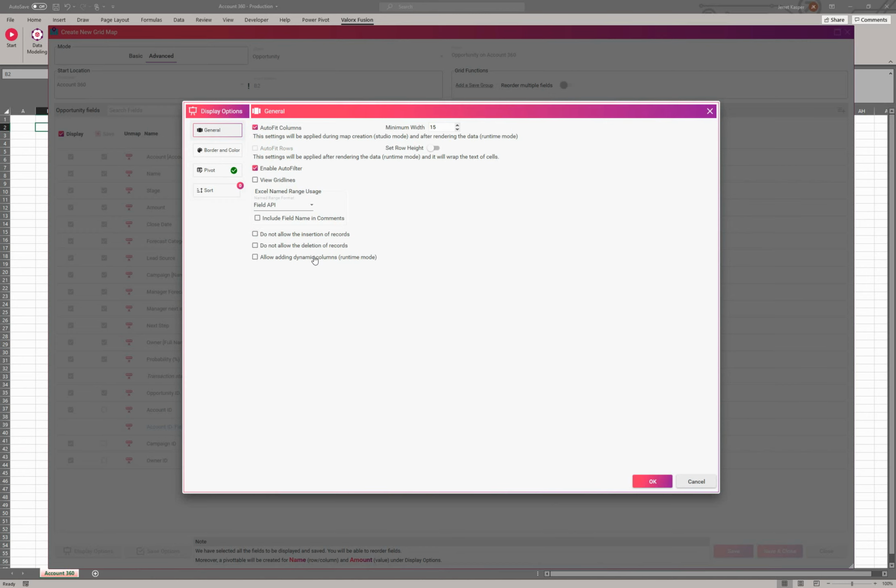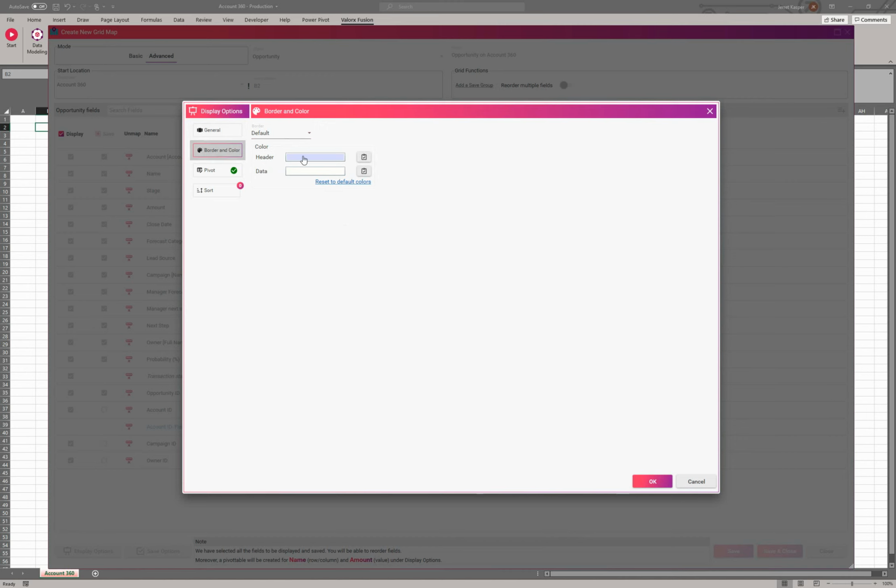And this last section in here is at the time of running an application. Let's say you forgot a field that an end user is looking for. This would give them the ability to add a field on the fly. And as we make our way down the other sections, borders and colors.